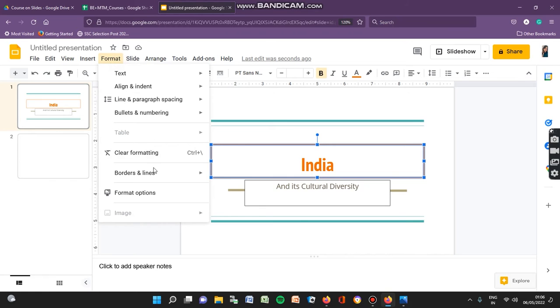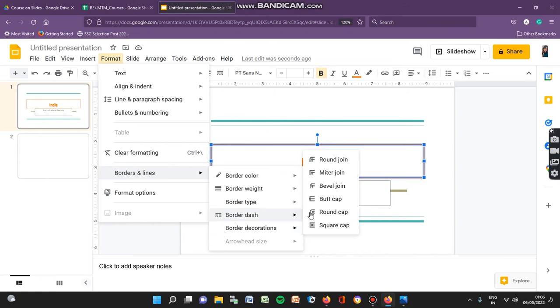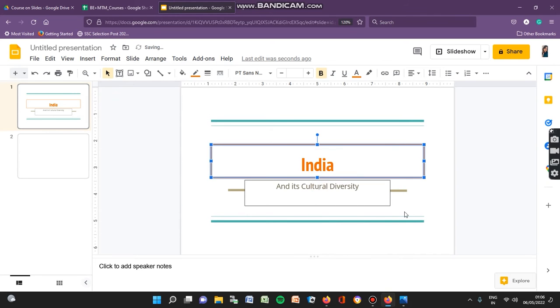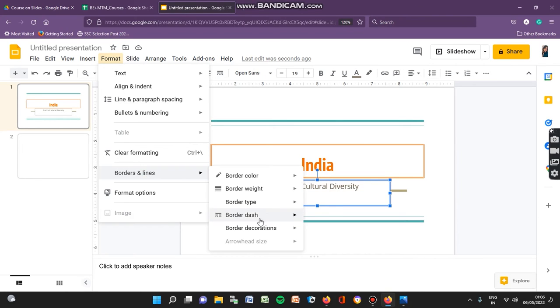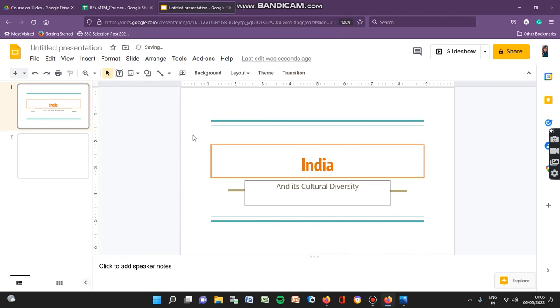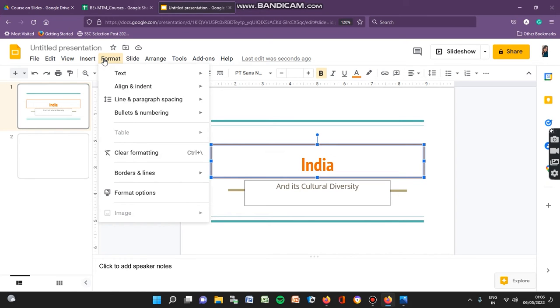Select format, border and lines. Okay, border decoration, and let's select this one. Is it changing or not? I am unable to see any changes. Let's try one more time. Square cap. Yeah, it's working. So that's how this formatting option helps you.